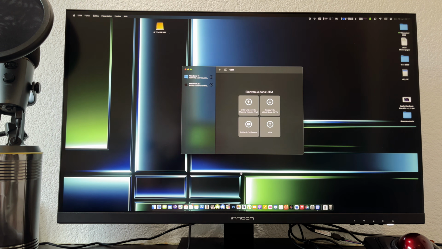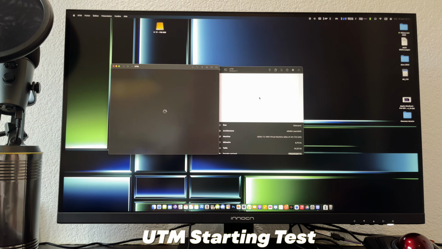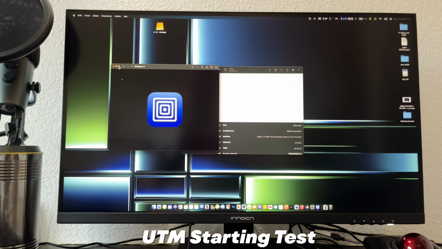I will demonstrate to you how both Windows 11 virtual machines are performing the same tasks on my MacBook Pro 16 with M1 Pro and 16GB of memory.